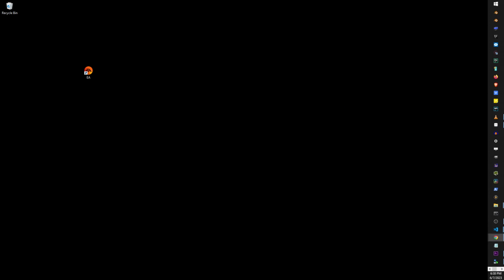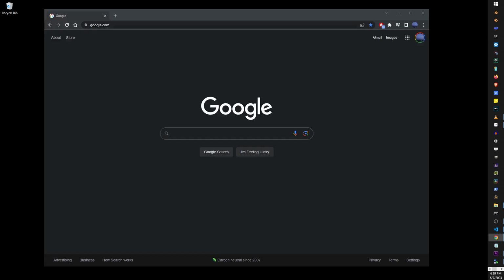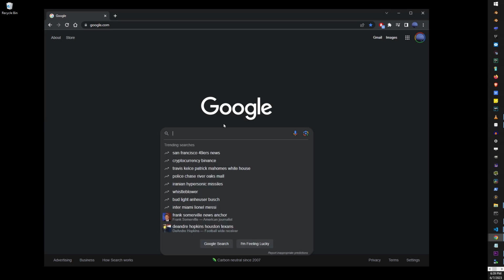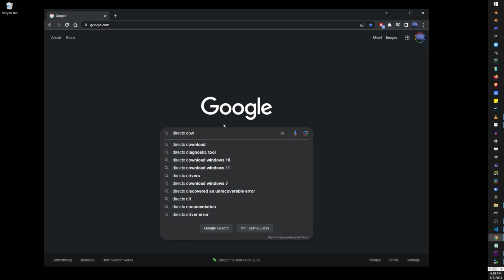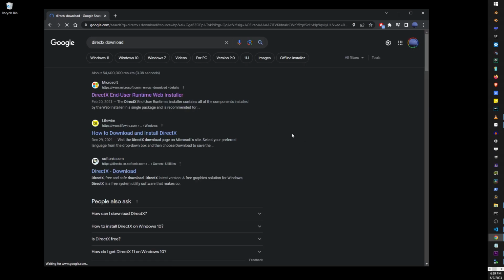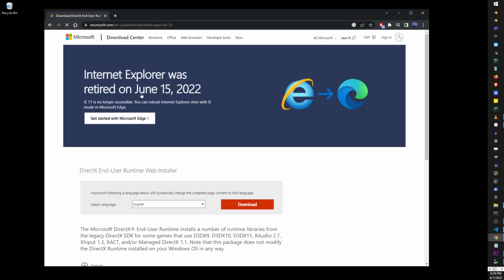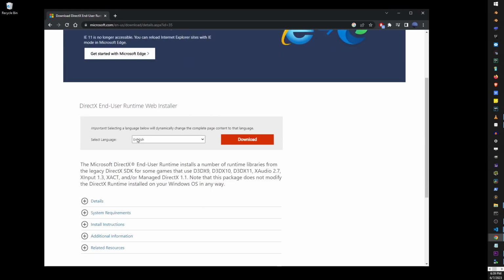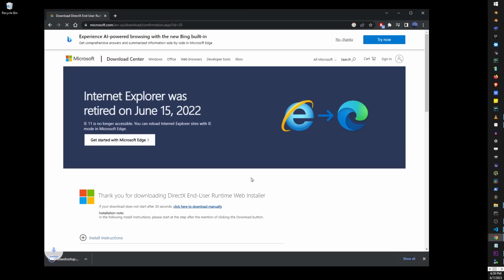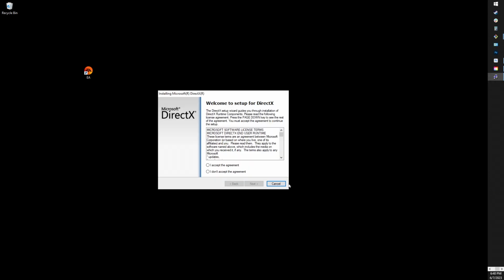Now, at this point, for most people, the EA download error will be fixed. But if it's still not working, you might need to restore some of your DLL files. So go ahead and go to Google, type DirectX download, then go ahead and navigate to the first search result, DirectX. Then on this page, scroll down where you have the red download button and go ahead and click on the download button. Once the file is downloaded, go ahead and click on this setup file and go through the installation process, which is basically just clicking the next button a few times.